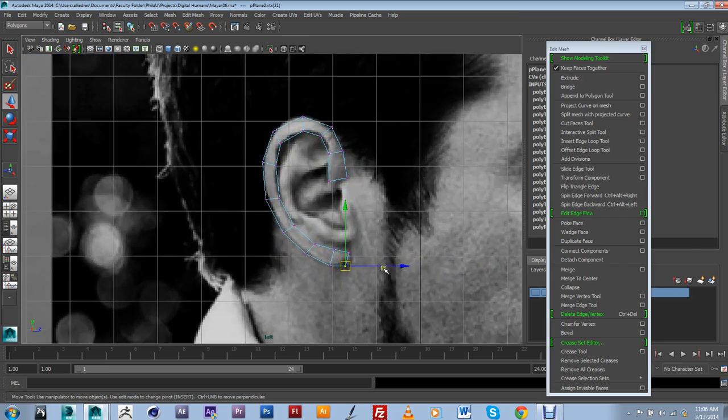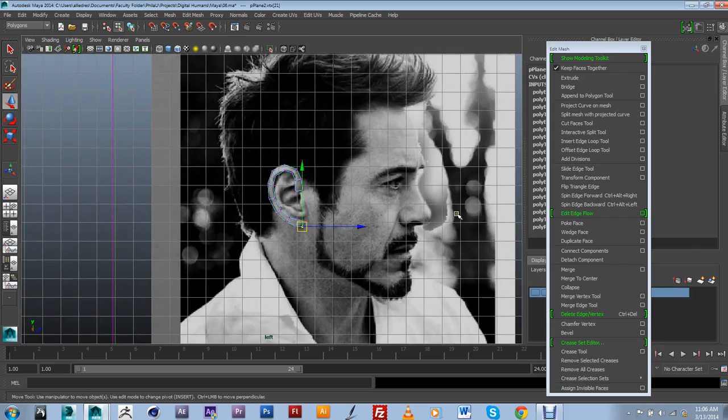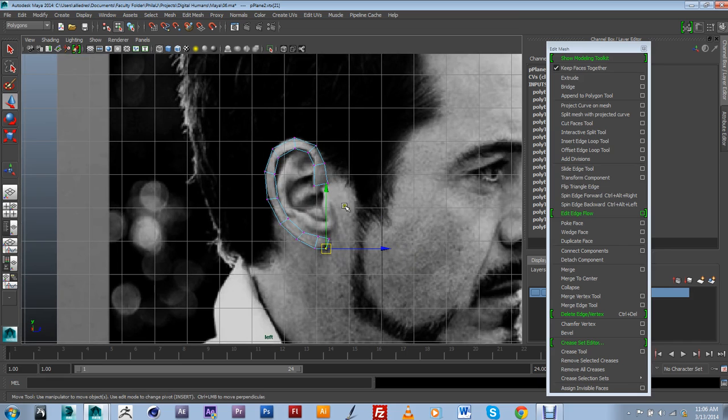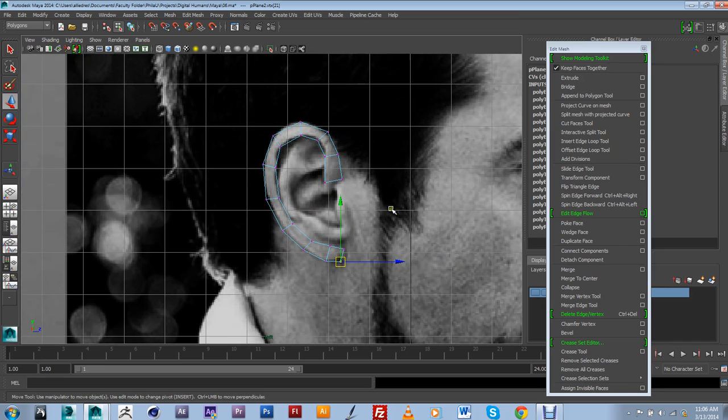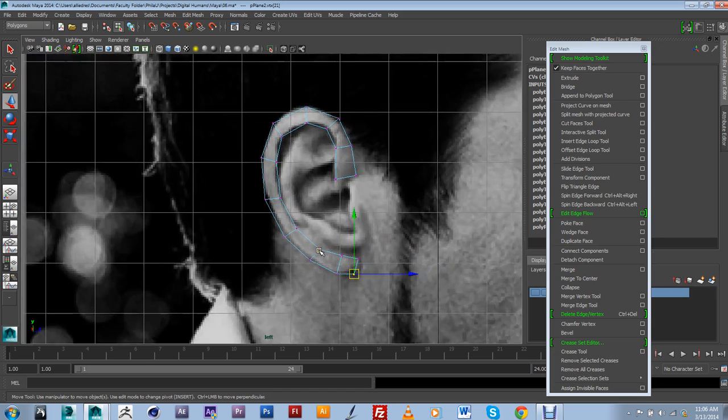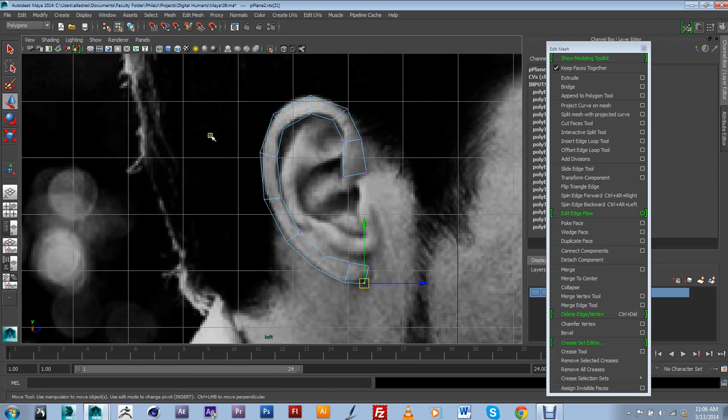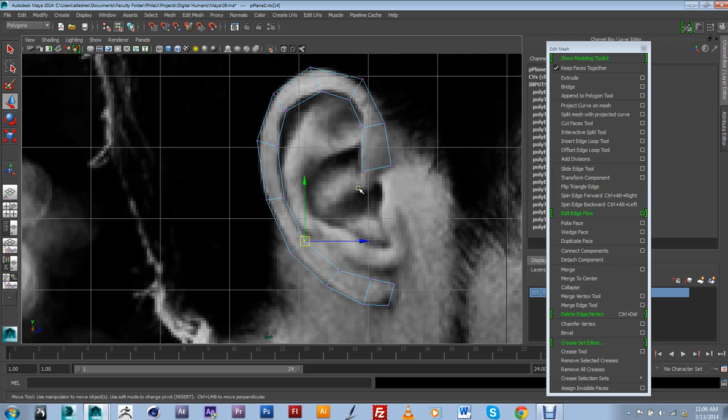Right now, again, I'm using the reference from my image plane. But if you don't have something that's very clear in your image, you can definitely bring in image planes with a clearer ear if it makes it easier for you. That's the reason we're making it separate, just so you can go in there and add the detail that you need, and then worry about attaching after the fact.